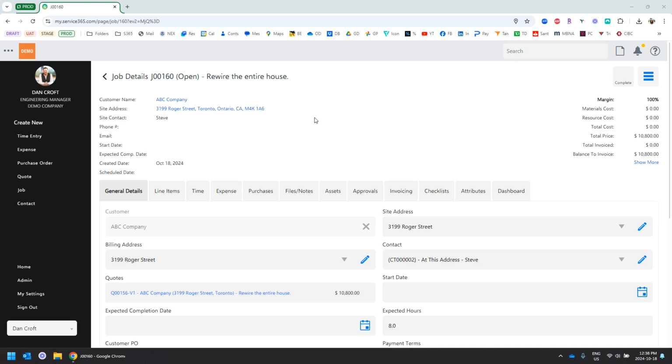So you'll see that my screen layout looks very similar to the quote, so we have a few more tabs this time. If I look up in the summary fields, up in the top right, you'll see that my margin has reset to 100% and my costs have reset to 0. That's because we quoted for those costs, for the labor and for the material, but we didn't incur those costs yet. So we'll look at now how we do that.